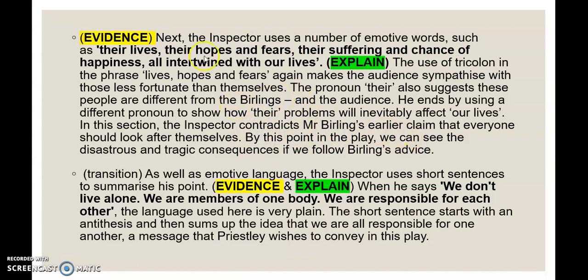Now, once you've done that, once you're happy with evidence and explain, you can mix it up a little bit and be a little bit more sophisticated, a little more ambitious. First thing we've got here is a transition, which means moving from one part into the next. So I start with, "as well as emotive language, the inspector uses short sentences." Now, I've just talked about emotive language at the top here, so I'm just segueing or moving from this into the next point, which is talking about short sentences.